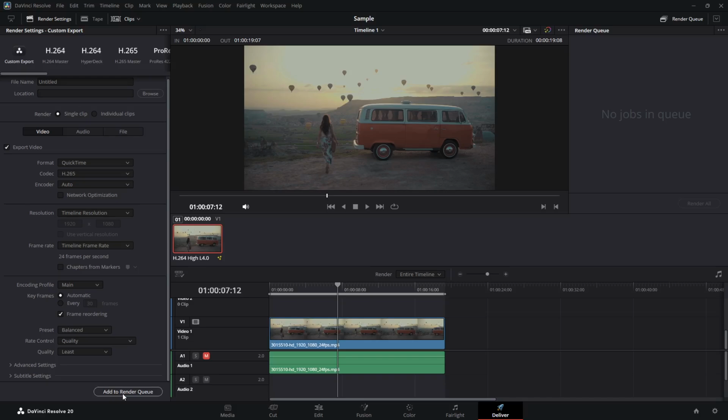And that's it. You've successfully configured DaVinci Resolve to reduce your video file size by adjusting the codec and quality settings.